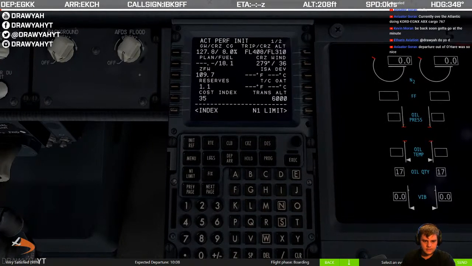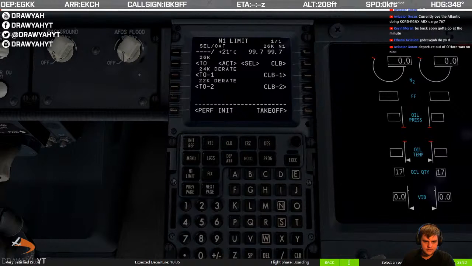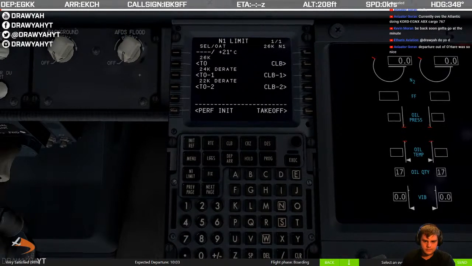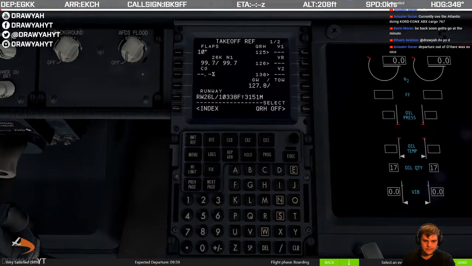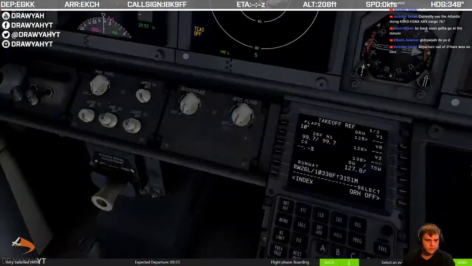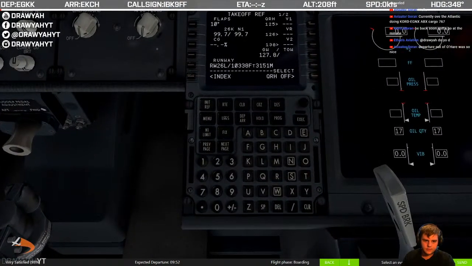Initialization, that's all set. M1 limits. Takeoff. Use 10 degrees of flaps. Center of gravity all set hopefully. If not, we'll plan that all manually. 125, 161, 138. So not a very fast takeoff today.